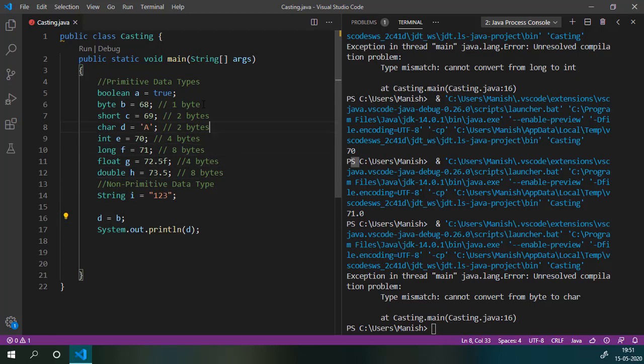You must be thinking that why it may allow to do this. I want to tell you one thing, that char data type stores the ASCII value of one character. In this case, the ASCII value of A is 65. 65, I think. Yes, let me check.